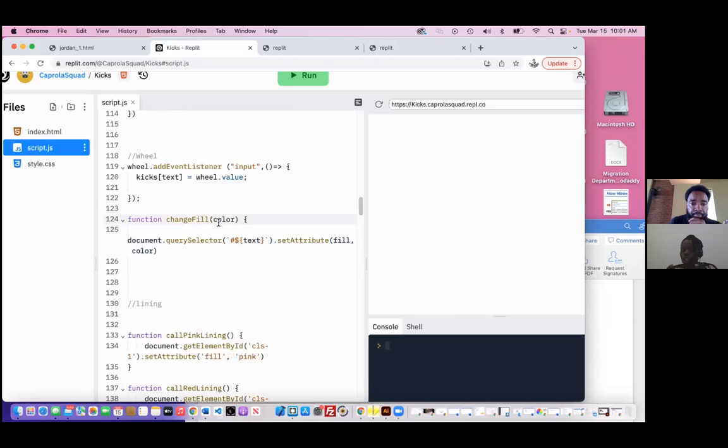Yes. So color is a dummy variable that lets us know we've got some input coming in to tell us what fill color we're going to use. When we call this function changeFill, we're going to put in our wheel.value. Do you see that happening? Yes.